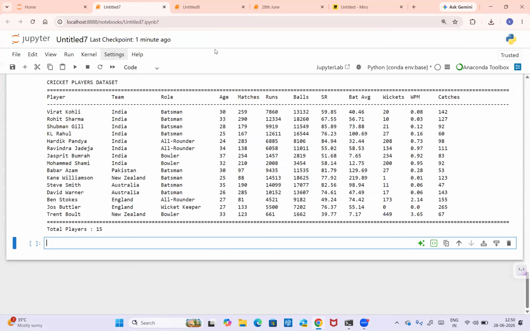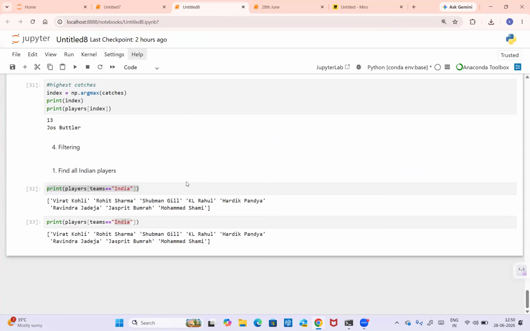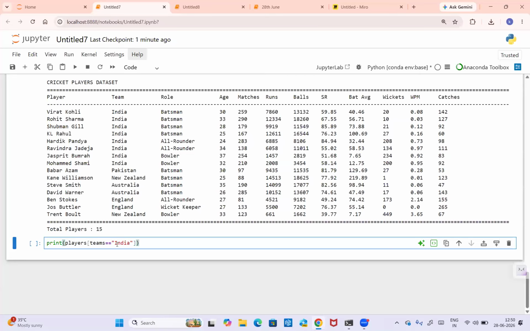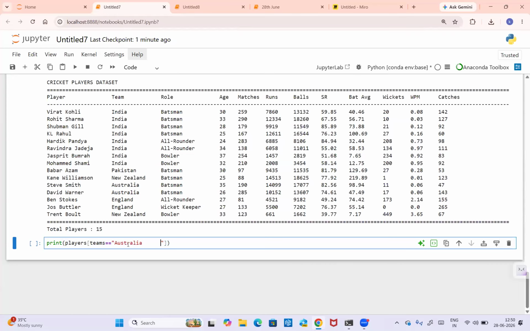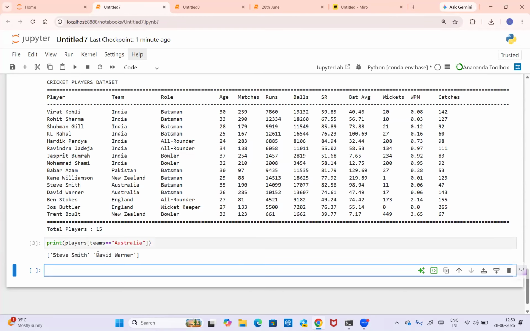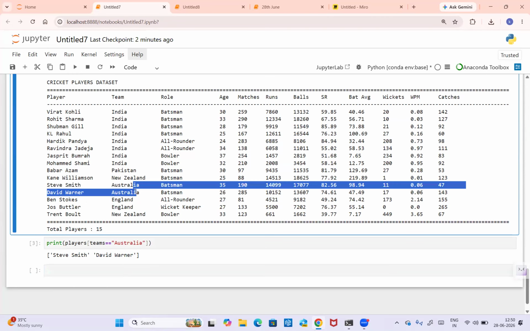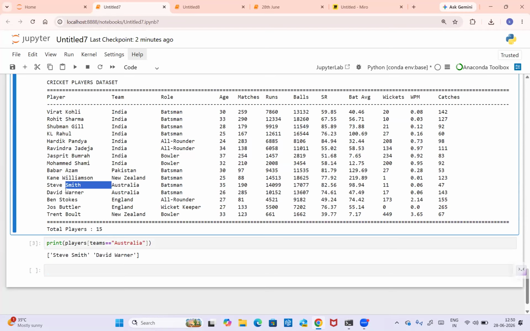So, where were we? I wanted to get all the players from some other country. Suppose you want some players from Australia. It will give you the player names, Steve Smith and David Warner. From Australia, only Steve Smith and David Warner. I hope you are clear, guys.